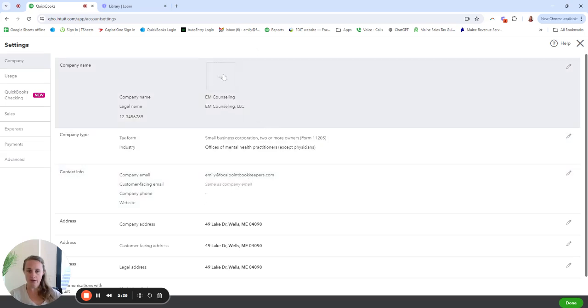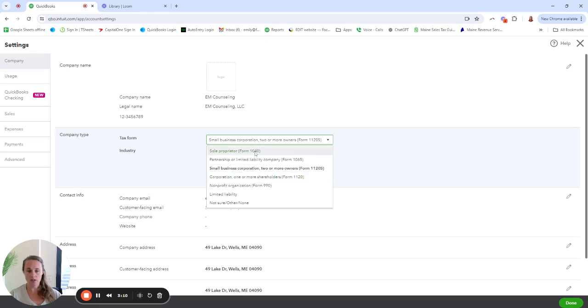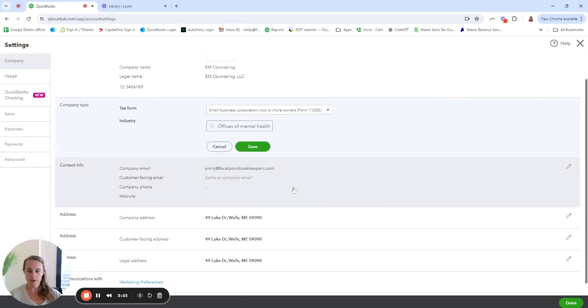Okay, so we've added a logo, updated the company name, if applicable. Typically, company name and legal name are going to be the same. Company type. So this form is your tax form. This is pulled through from the setup phase when you selected if you were an LLC, a partnership, an S Corp. You can't edit this, and you'll see those other options here. But if you selected your business structure accurately, then it will populate the appropriate form. We've got our industry here, so that's all set.